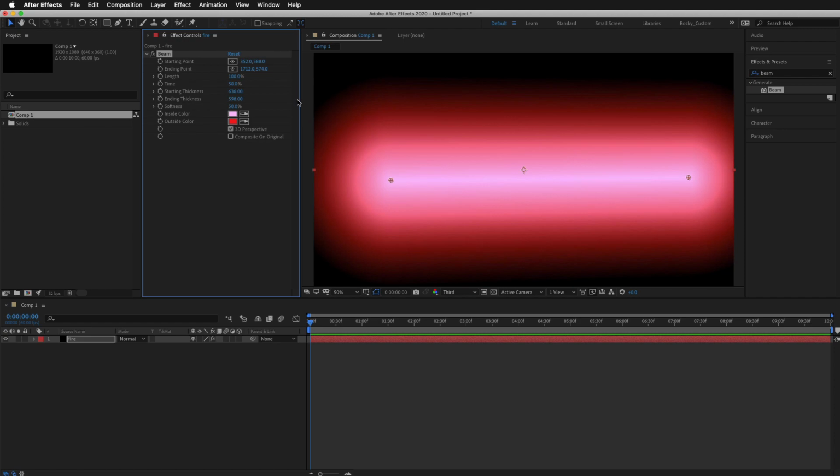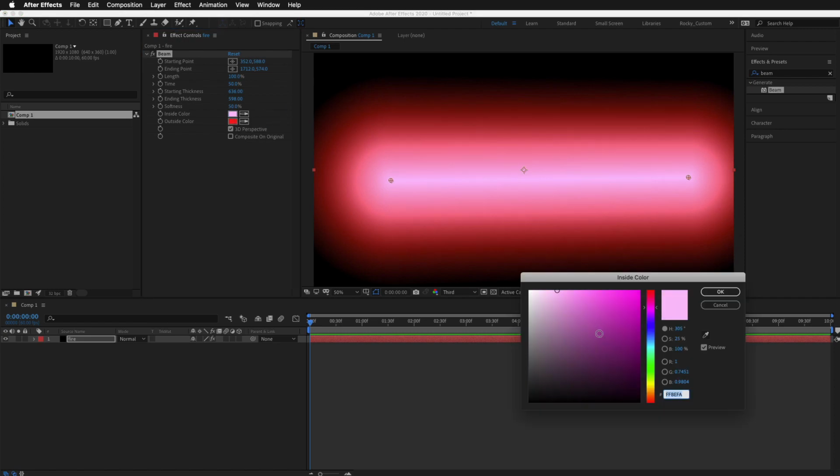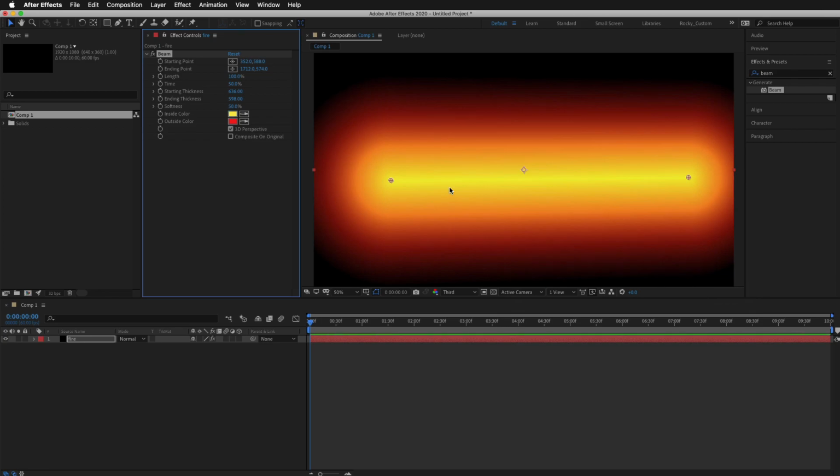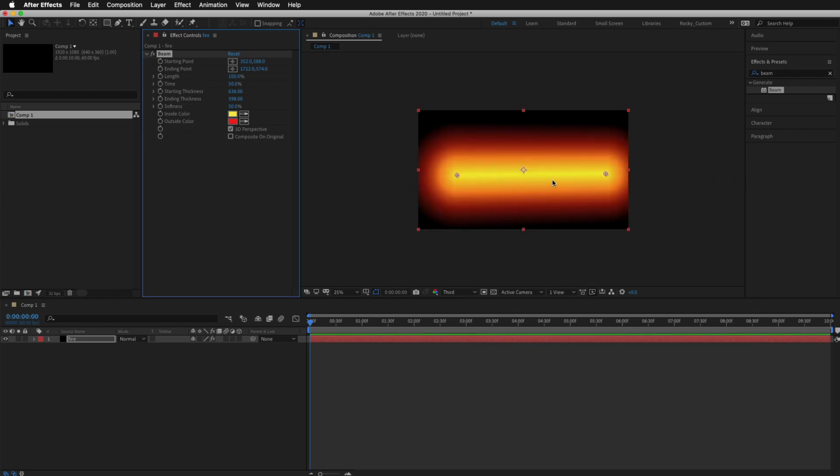And okay, so it doesn't look much like fire, but if we take this pink swatch, click on it, find a yellow, maybe bring it a little bit more intense. And okay, so this is almost fire. We just have to add some distortion to it.